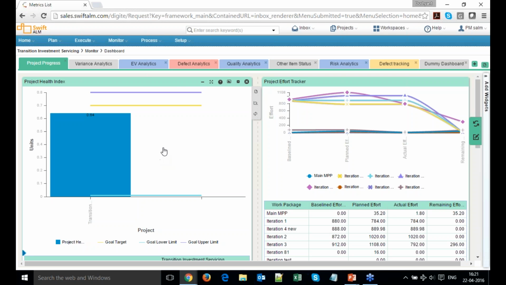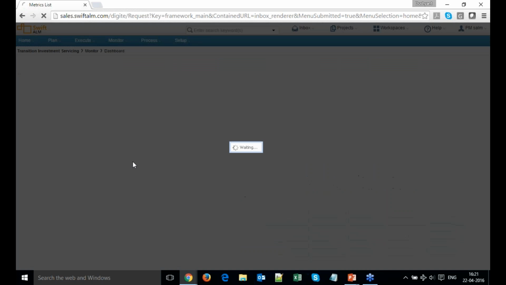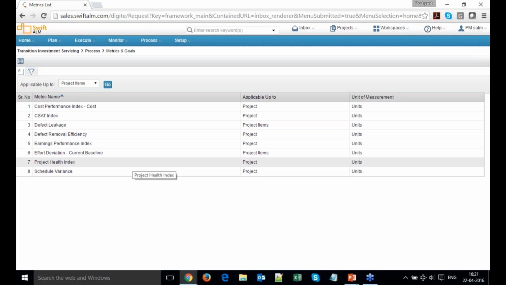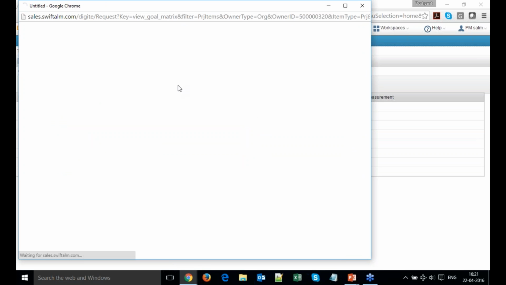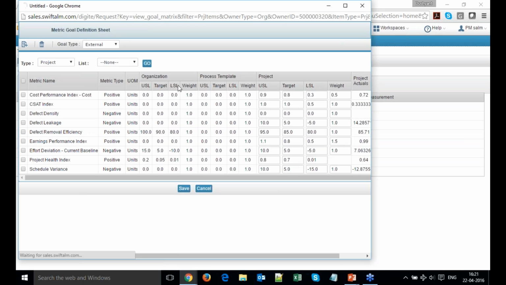Now, if you remember, in the process metrics and goals, I had added some metrics. For example, CSTaRT index, cost performance index, defect leakage, defect removal efficiency, earned performance index, effort deviation, current baseline, and schedule variance. These are all the metrics that will contribute towards the project health index. The project health index takes the actual value of each metric and the weightage, and then computes the final value. For the project health index also, we need to define the LSL, USL, and target.